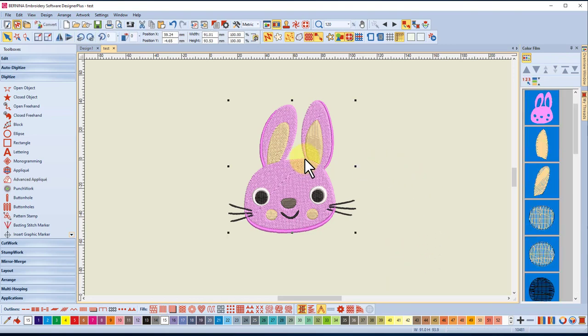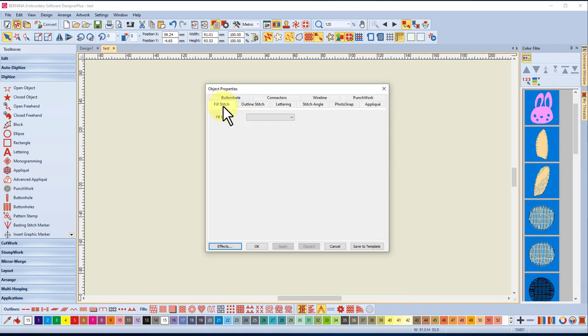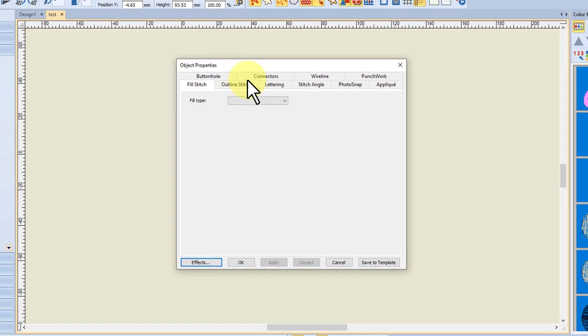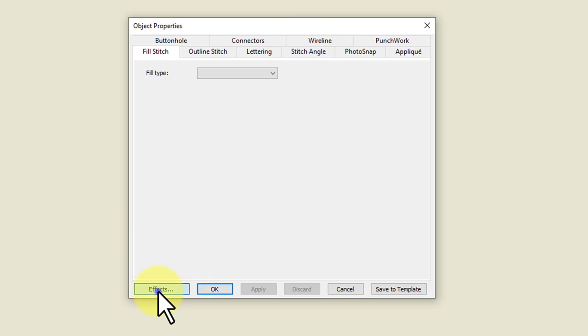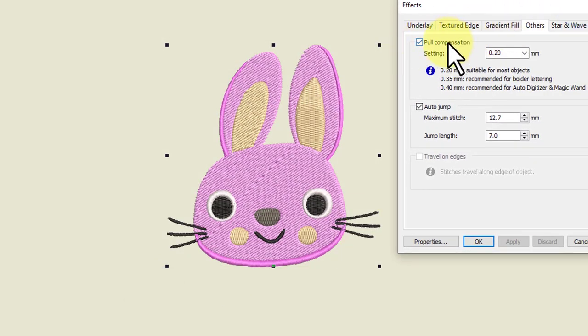compensation on everything. If I right click, I can go to the object properties, and in there I can't see the fill type or anything because I've selected multiple objects with different fill types, but I can go to the effects, and this will bring up the pull compensation under the others tab. There are recommendations here, and 0.4 is recommended for auto digitizer and the magic wand. So we're going to change that to 0.4.